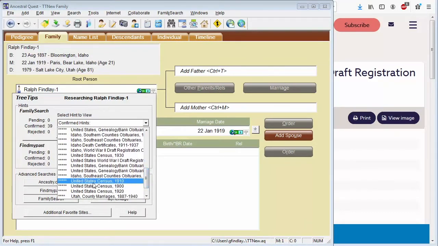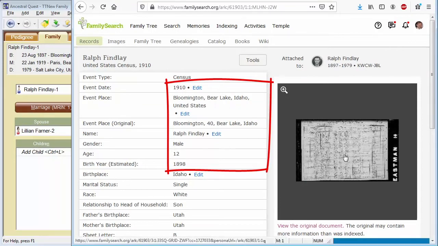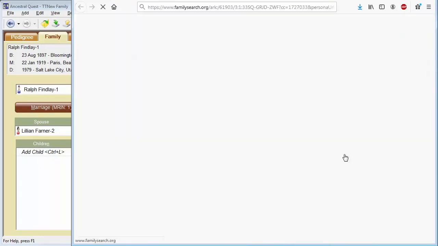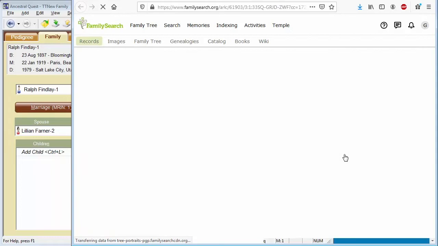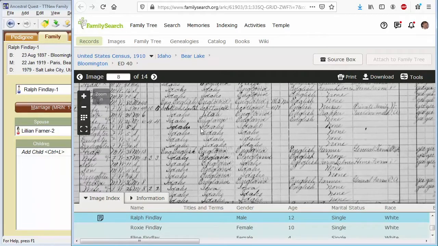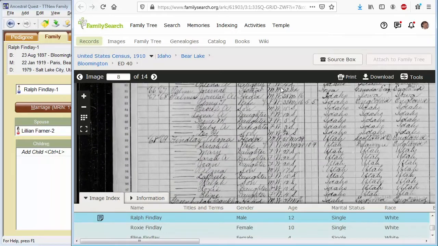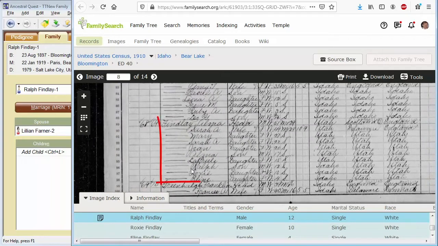That's what we're looking for. A census 1910, he should be about 12 years old. And here's a 1910 census, which includes Ralph Findley of Bloomington, Idaho. Let's look at the record. I'm going to zoom in on it. I could have used the transcript that was there, but I always like looking at the original record if I have access to it. And then let's zoom in a little bit and scroll it over to where I can see this family. There we are. There's Ralph Findley, a child in this family.